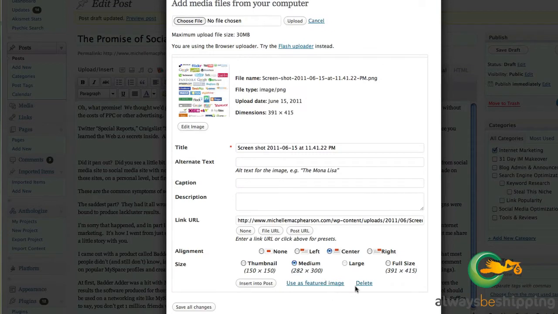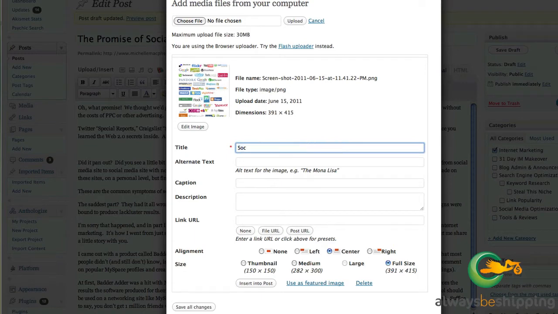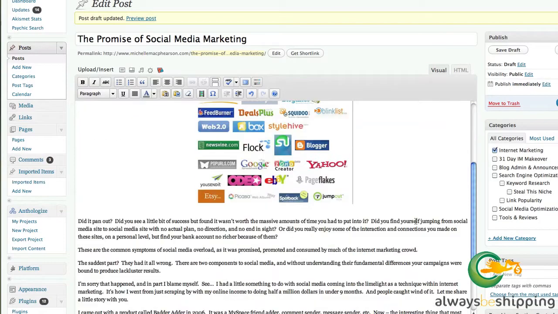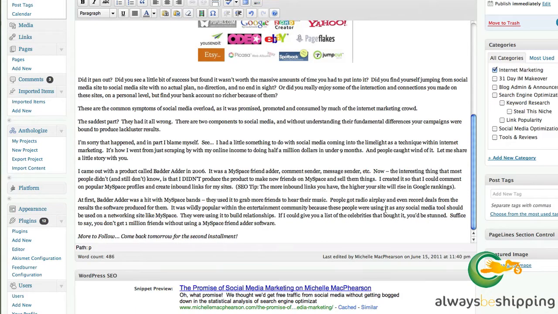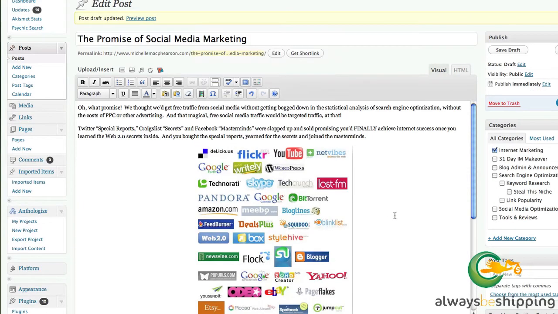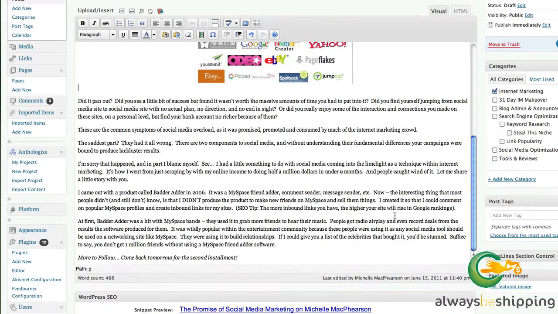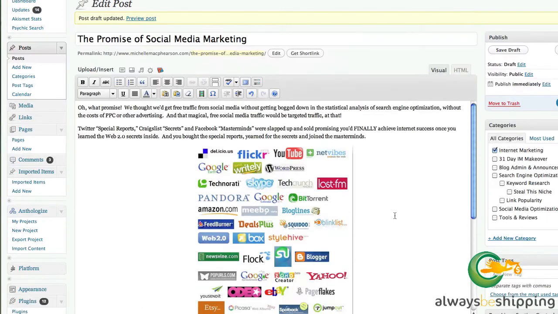It should be an appropriate size. We can use the full size. Link to nothing, and we'll call it myth, social media myth, and then insert it. That looks great. So now I've got a visual in my post. I've let people know that there's more coming in this series, and it's all set to go. So I would just need to publish the post as soon as it's ready.